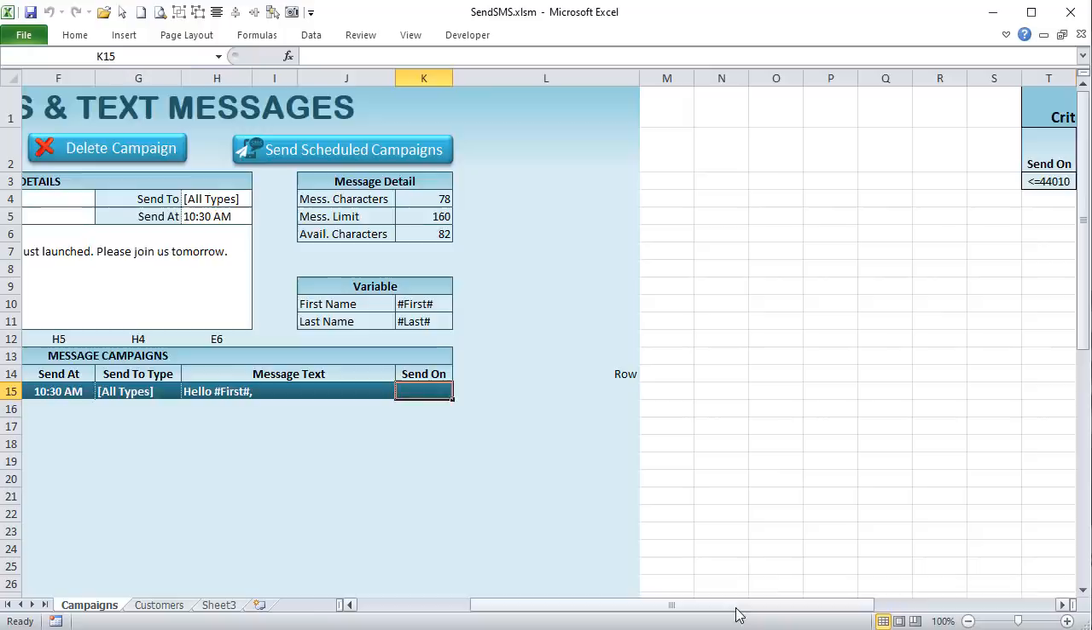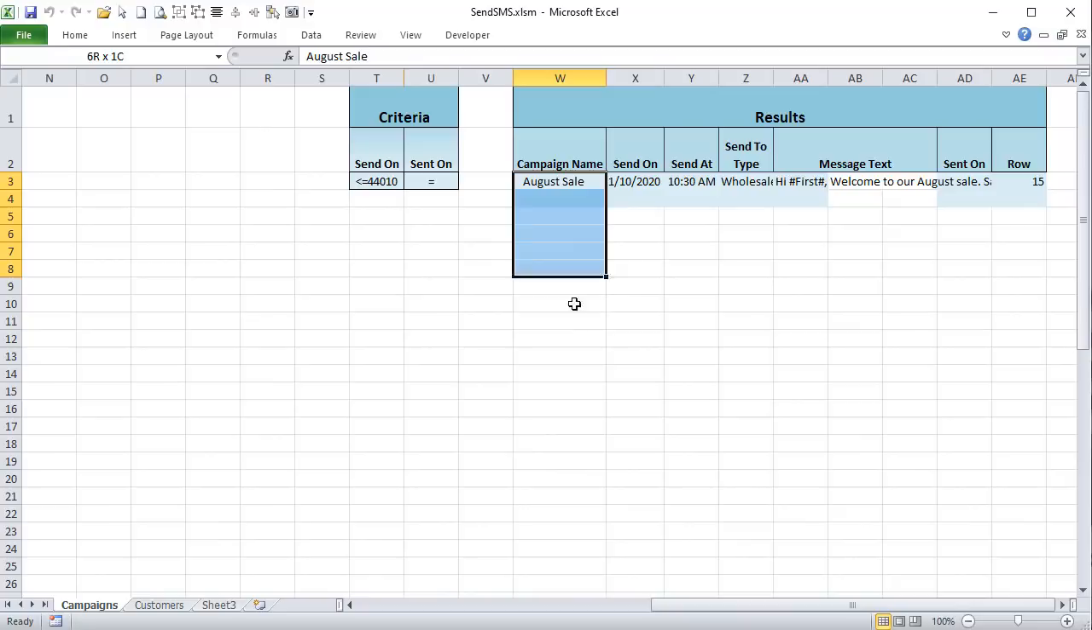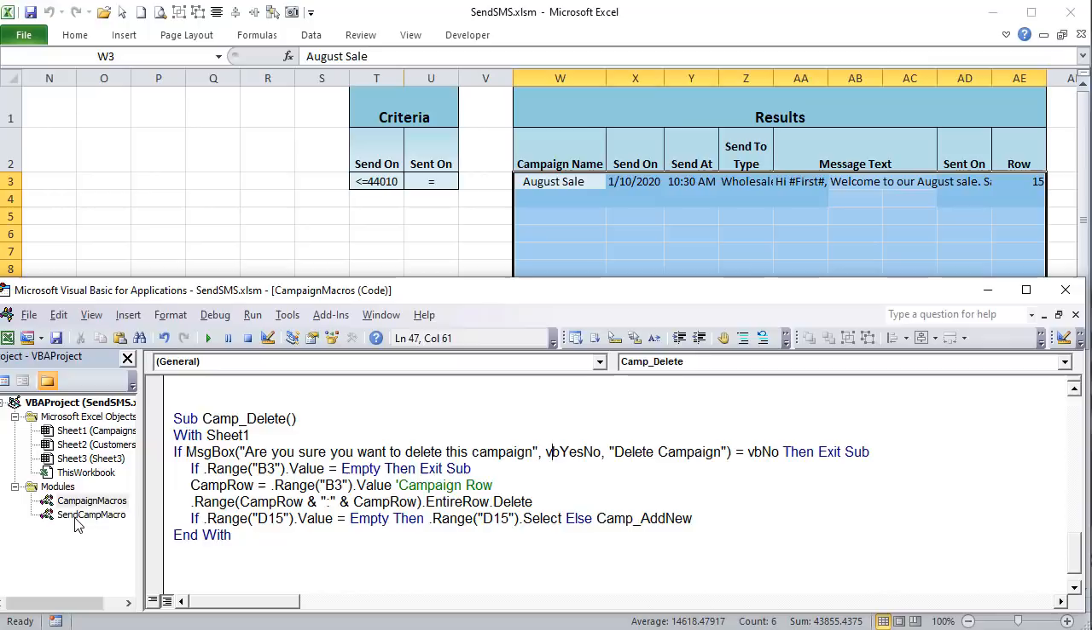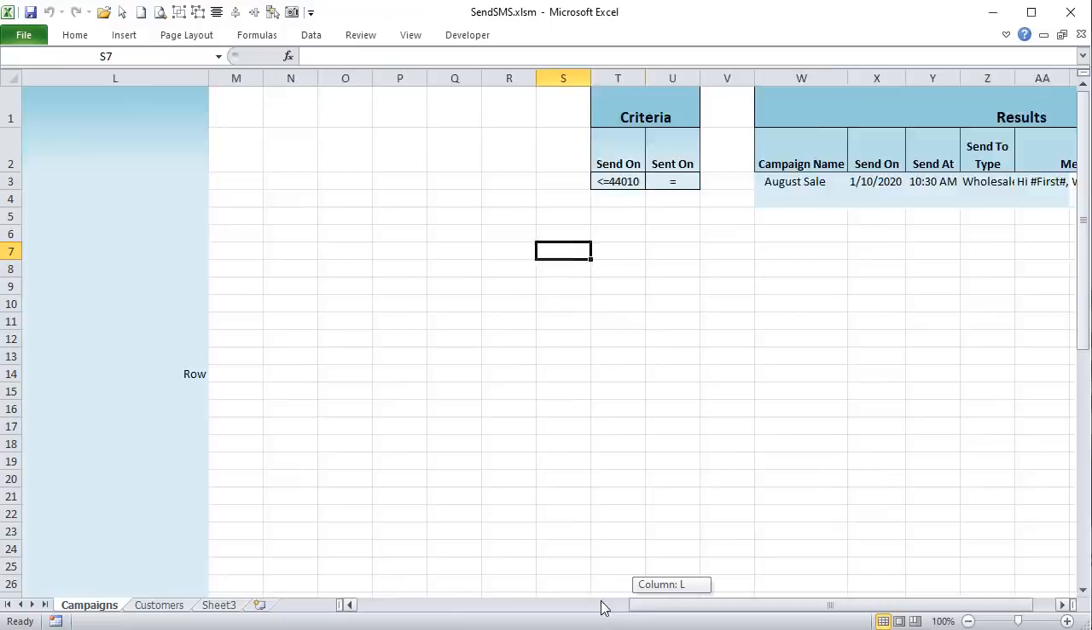Then it's going to bring all the results up here, and it's going to loop through those results and determine which campaigns need to be sent now. And if it does need to be sent today, it's going to schedule it. That's what we're going to write. So let's write the first part of the macro right now. I'm going to go into the send campaign macros, and we'll keep this screen open a little bit so we can see what's going on. And let's write some code and focus on that.